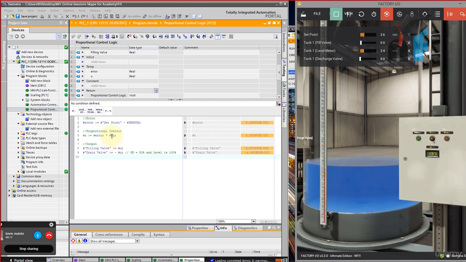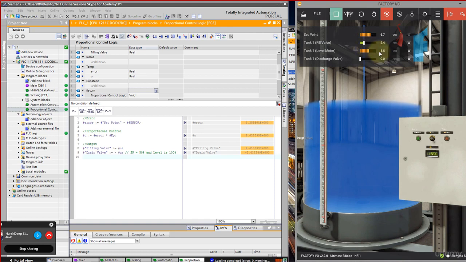Guys? Yes, sir. Yeah. Let me just explain again. If I increase the set point to 67%, this increases the fill valve proportionally, and as the level is increasing, this is decreasing because I said it's proportional to the error. Okay, and if you notice now, it is taking time to reach the set point. This is a slow operation.